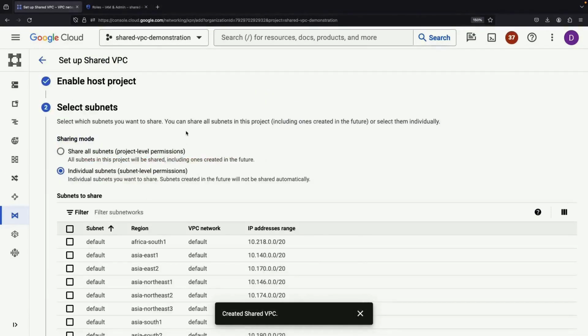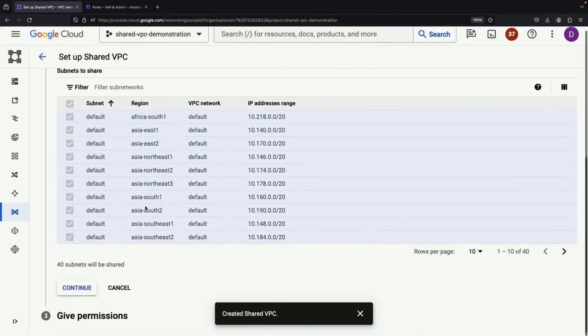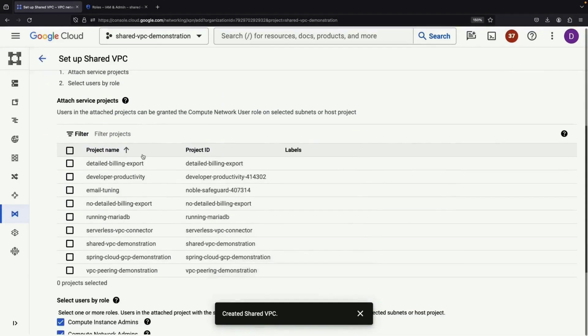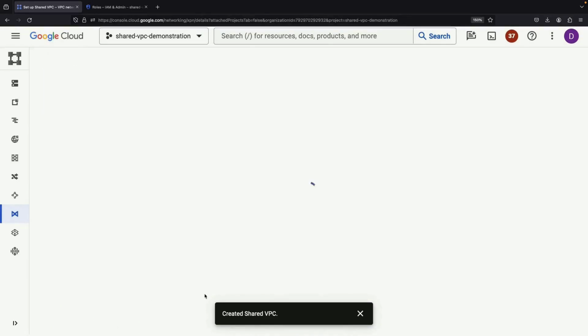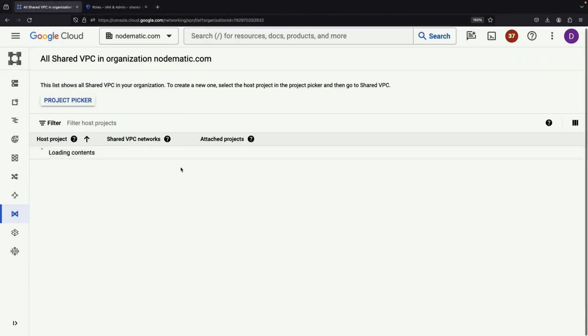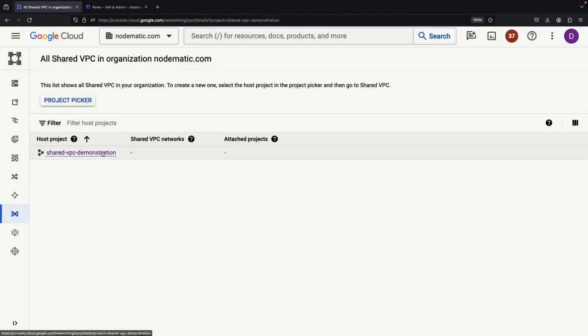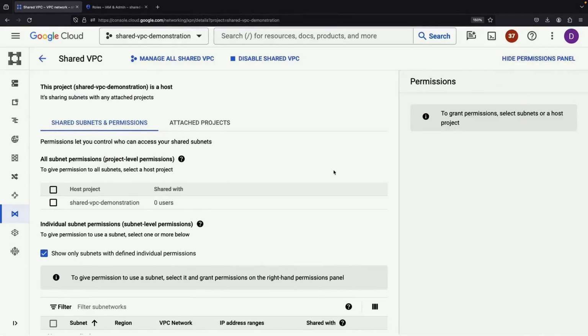Our options now are either choosing the subnets we wish to share from our default VPC or simply sharing them all. We'll stick with the default option for now. Even beyond creating the shared VPC, we have the ability to attach and manage other projects. This just makes handling permissions easier and quicker.